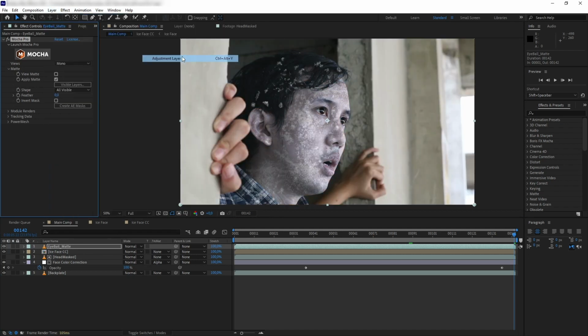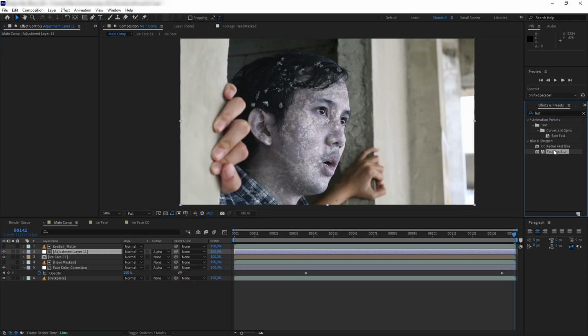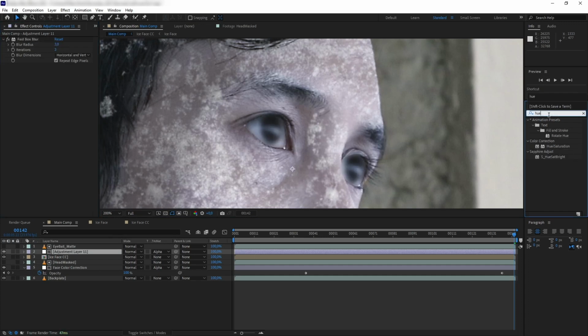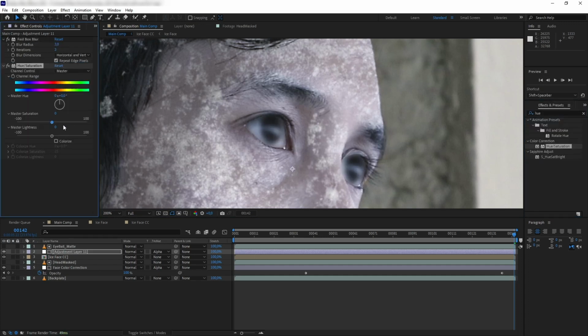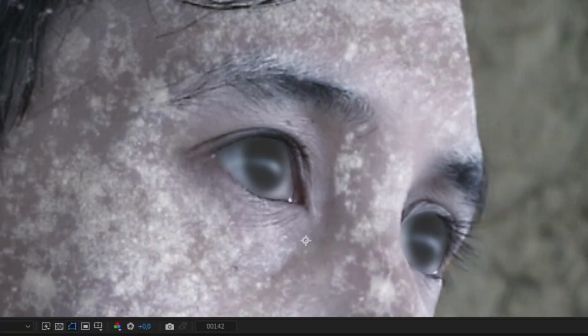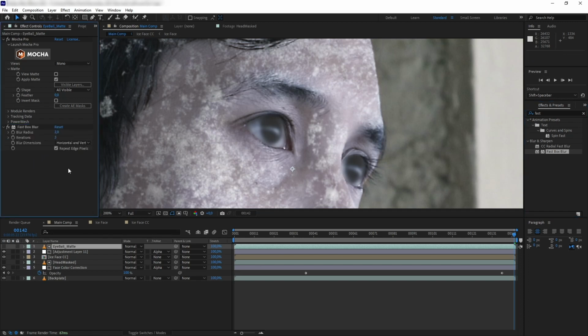So let's create an adjustment layer and then alpha matte it to our eye track matte. And then we're gonna add fast blur to the adjustment layer and blur it out a bit. And then add hue and saturation and desaturate it. And then let's add curves, increase the black levels high, and push down the midtones a bit. Okay, now we can see the hard edges of our matte. So let's go to our matte layer and add a fast blur to blur out our matte edges.